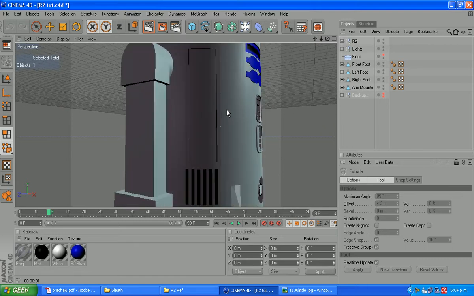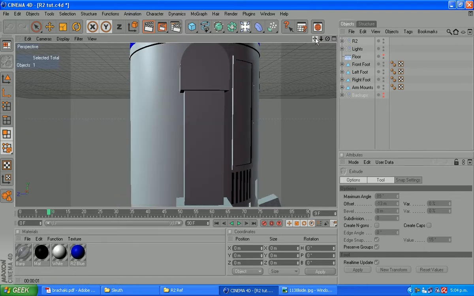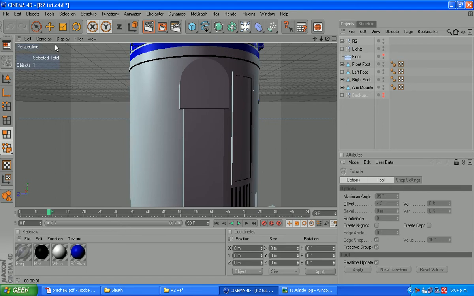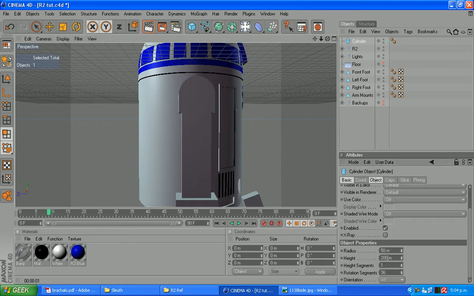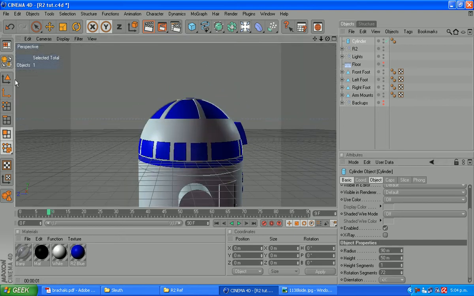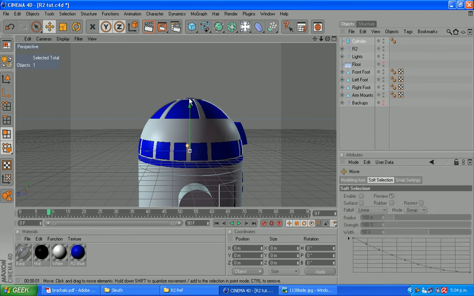Right, to get the shape we want, we're going to use a cylinder, so grab a primitive cylinder. I did a quick test of this, so I know the radius we want is 90, and for the height around 50. Rotation segments left at 1, and 72 for the rotation segments. We want it on the x-axis, which is that way around, so it's coming through here, and what we want to do is make that a child of our arm mounts.